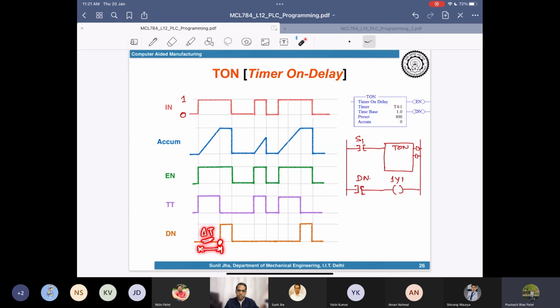This is the delta T that has been created here. So that is the way you have created a delay between the time when the input is true and the time when the done bit is set. So after this input, the done bit is set after some time. Right? This is the normal behavior where the input will remain high. Please note that to keep the timer ticking, your input should remain high. Now please remember, if I connect this S1 as a push button here.